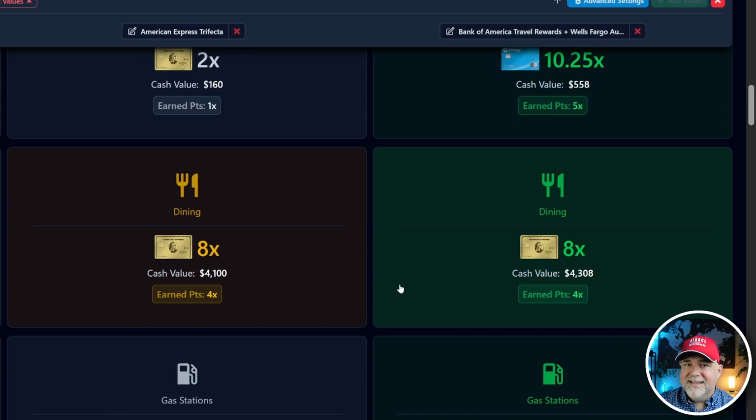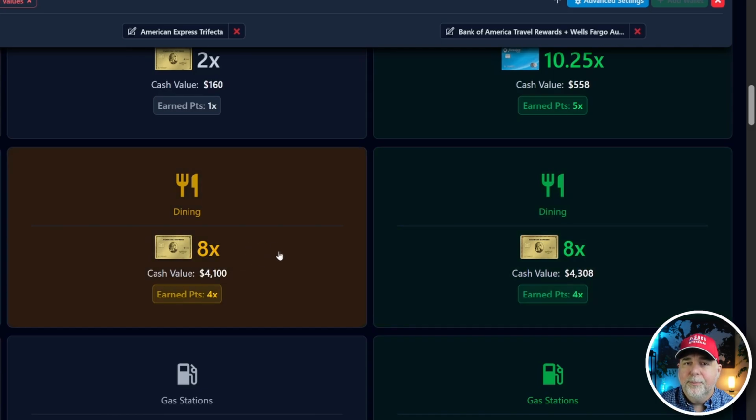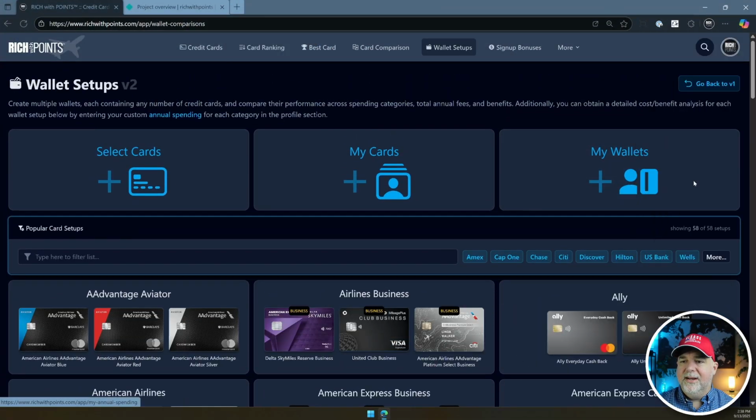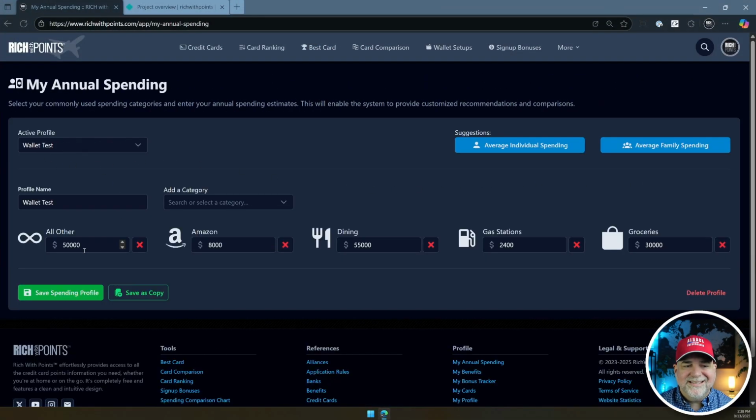Now, I didn't say based on the card, because it's no longer based on the card, because some cards have spending caps. That is brand new functionality in this new V2 where it adheres to spending caps, and that includes quarterly earning cards. So let's cover that. So let me clear out my wallets. I have an annual spending for, just as a wallet test, I just have some big spending in weird categories so I can exercise those spending caps and show you how the spending caps, when they cap out, work in the wallet comparison.